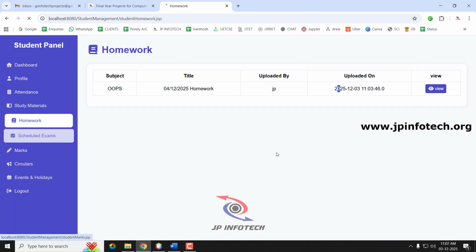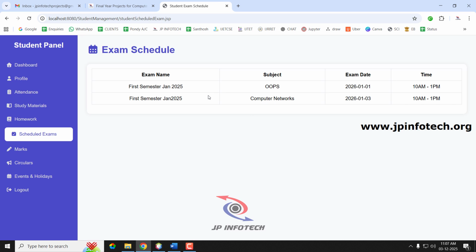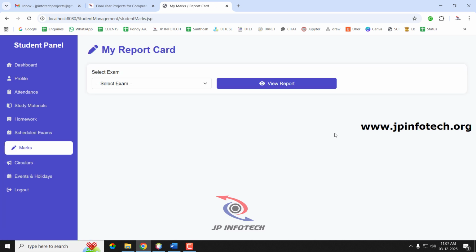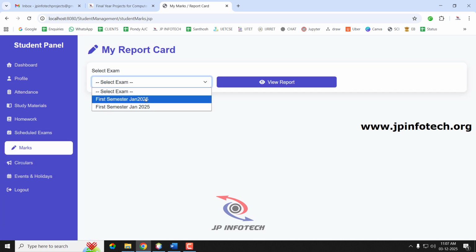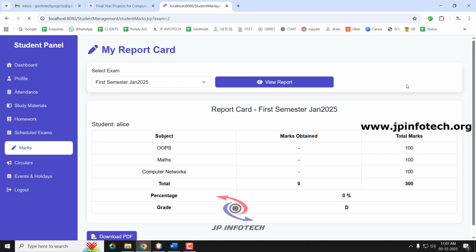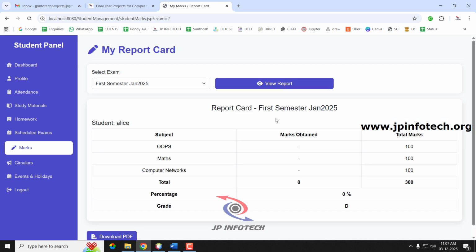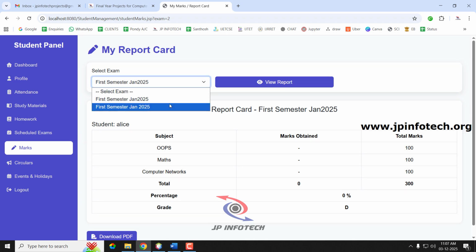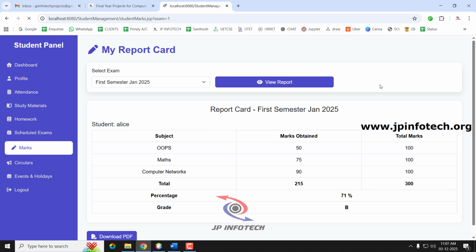Next, they can see the scheduled exams, the scheduled exam names, the subject, and the exam date and time. Next, they can view the marks. So just select marks. They can select the exam, first semester January 2025. They can see the report card which shows the marks of the student. This exam is not updated, so let us select the second exam and click view report.